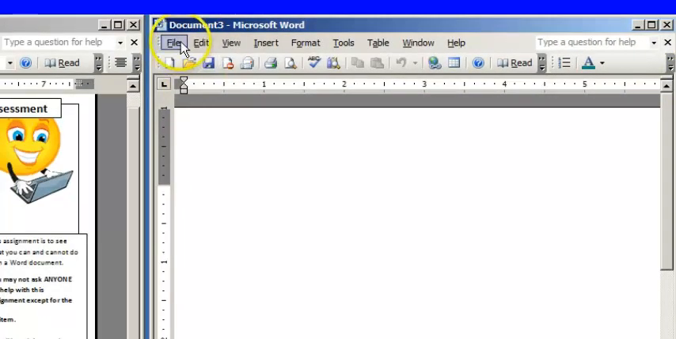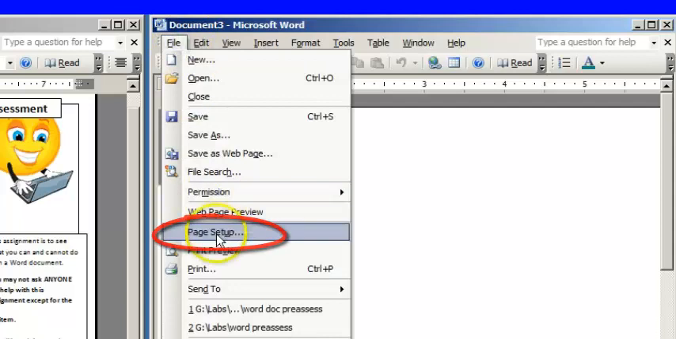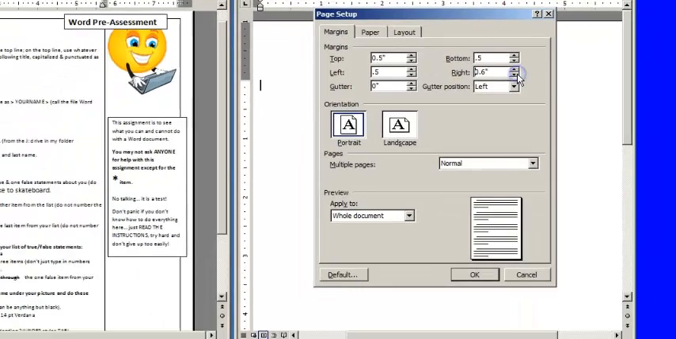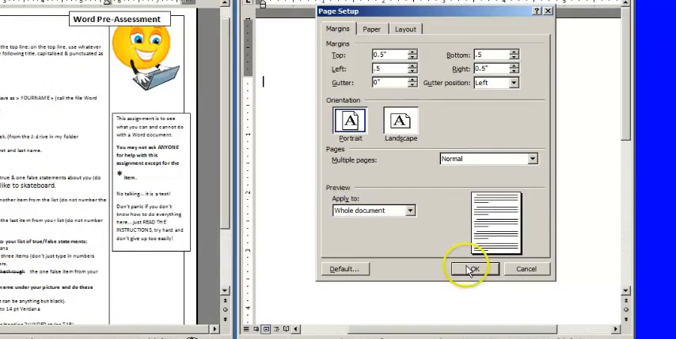To set the margins, you do File, Page Setup. Top, left, bottom, and right margins are the ones you're going to change under the Margins tab. To change the margin, you can either use this small arrow below until you get it to 0.5, or you can highlight the numbering and then type in yourself 0.5. Or again, you can use the arrows until you get the margin where you want it. Then click OK.